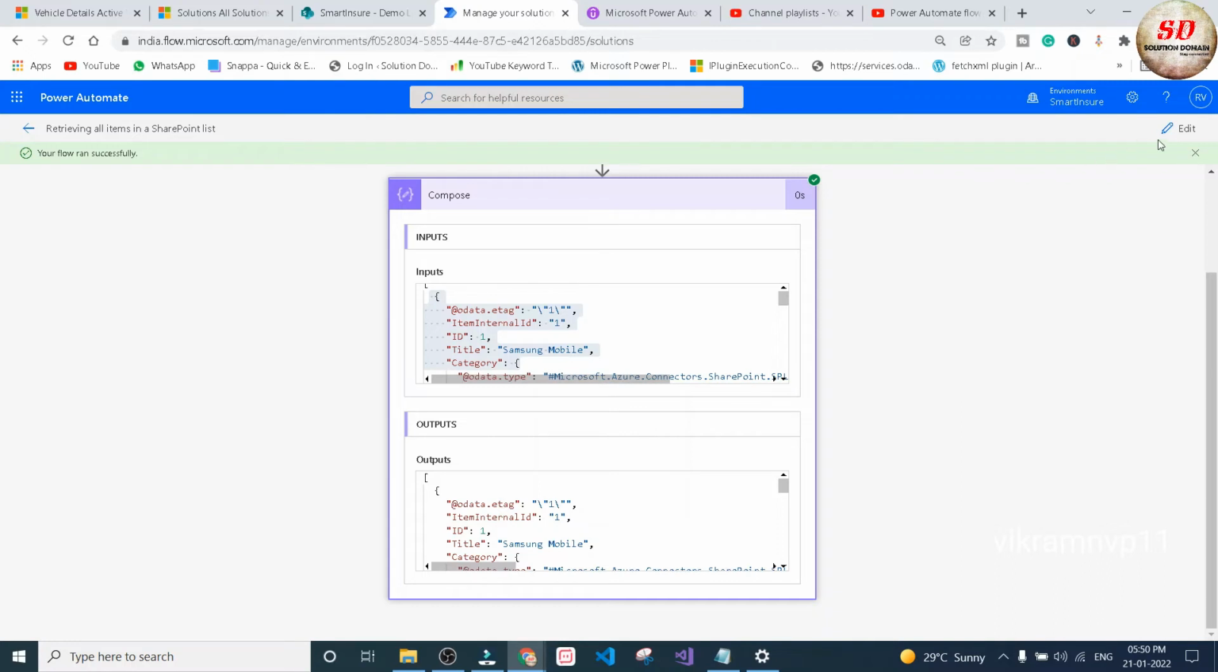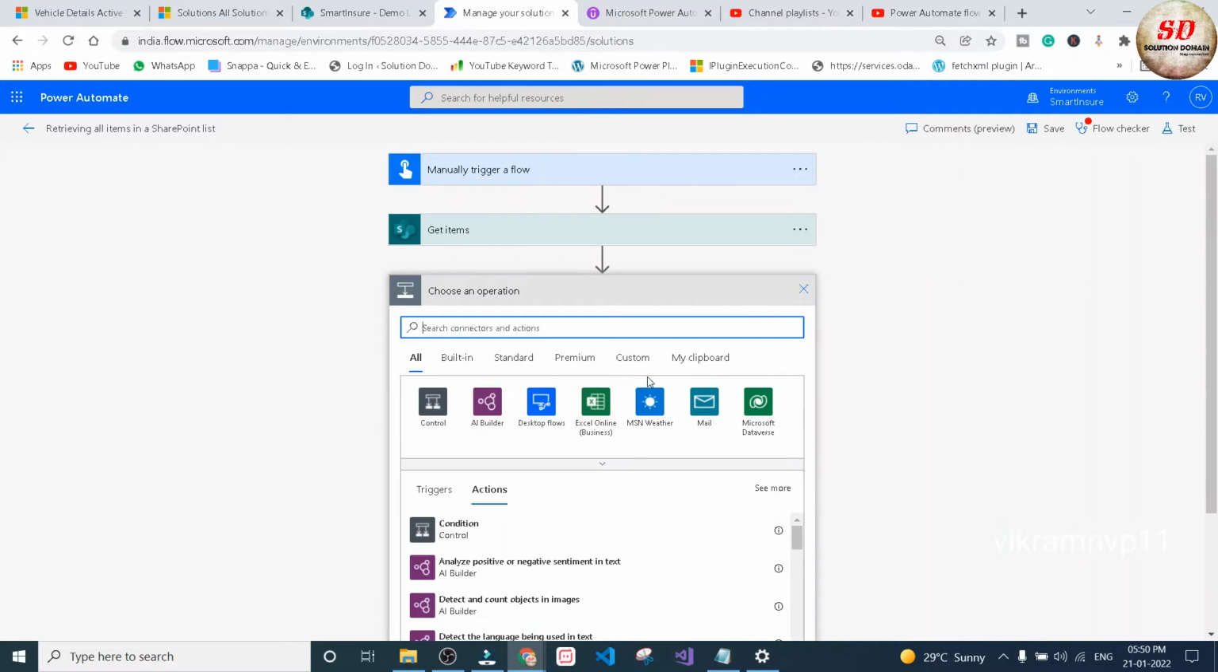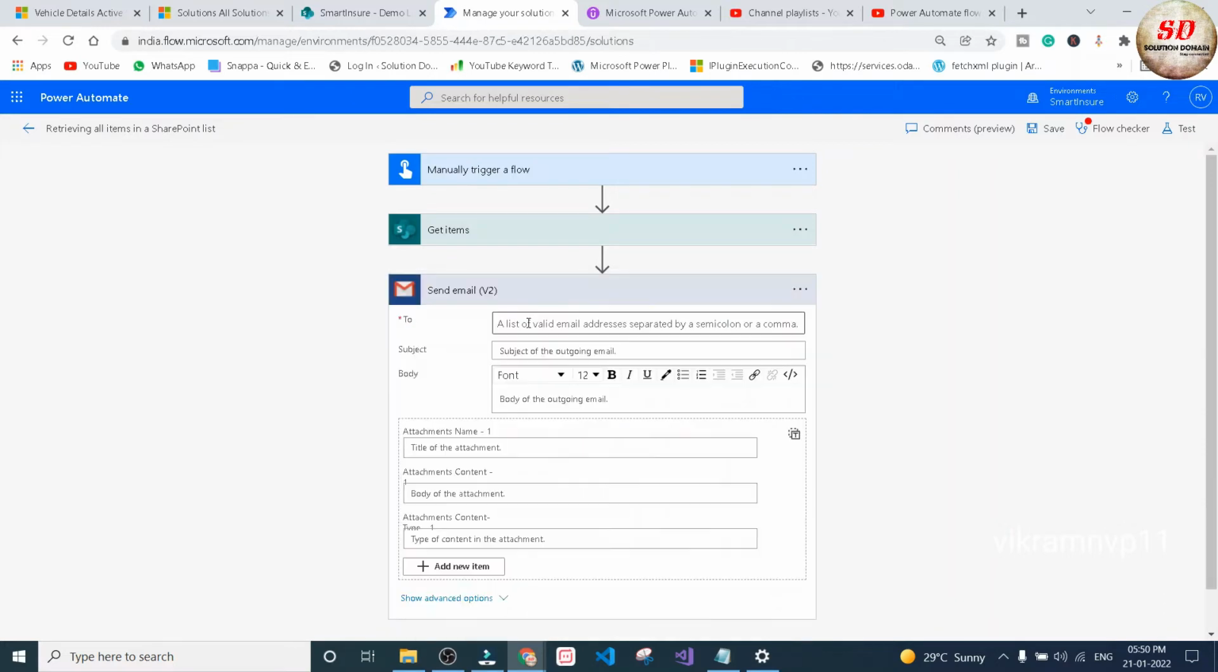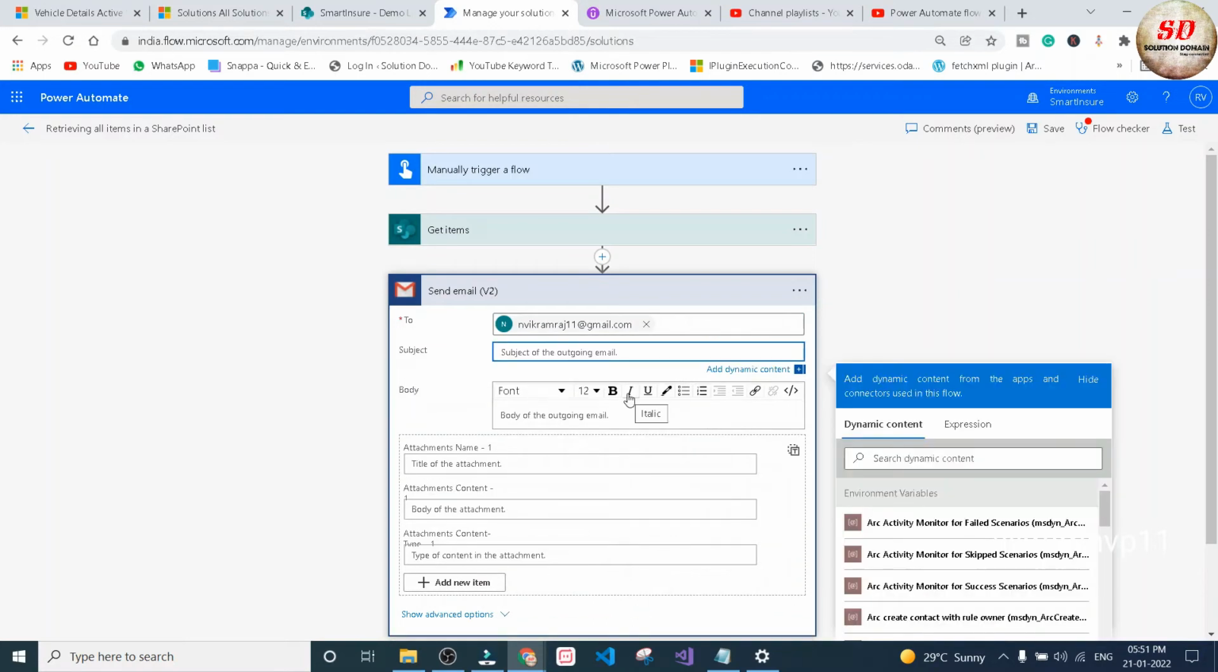For that, I'm going to click on this edit button and I'm going to delete this compose and we are going to add one more new step. In this action, we are using Gmail and you need to select this send email v2. I'm going to select this action. Here I'm going to give my email ID and you need to give space after typing your email ID and click outside, and I'm going to give the subject as product list.